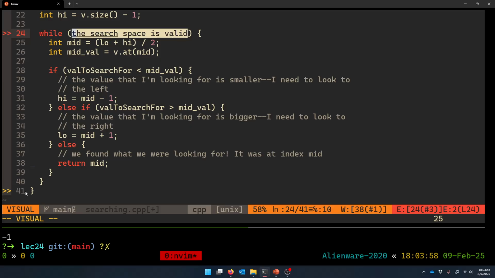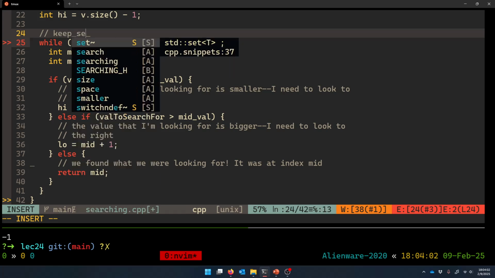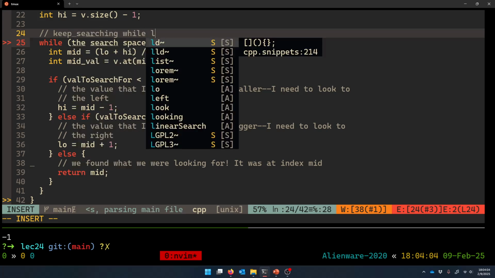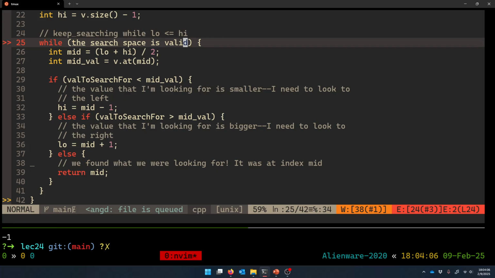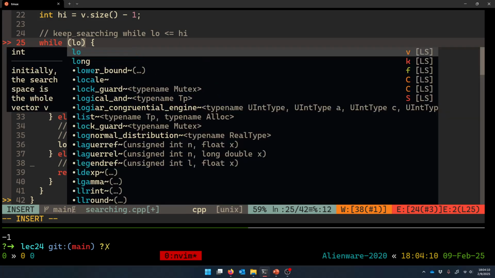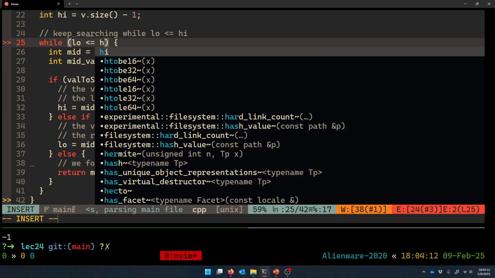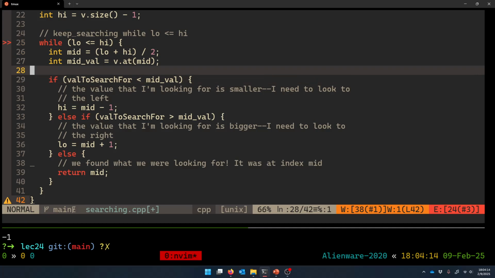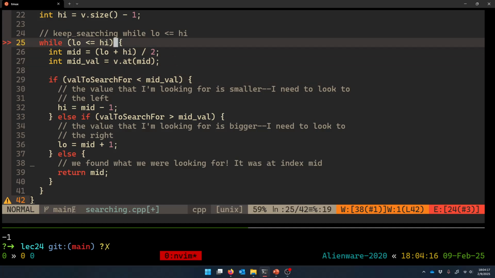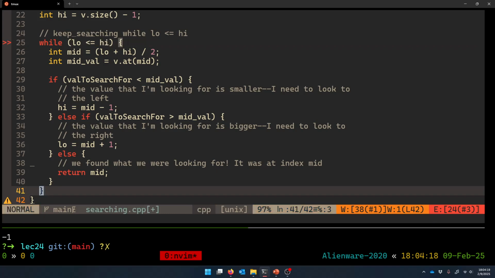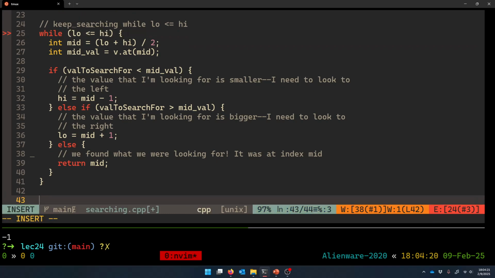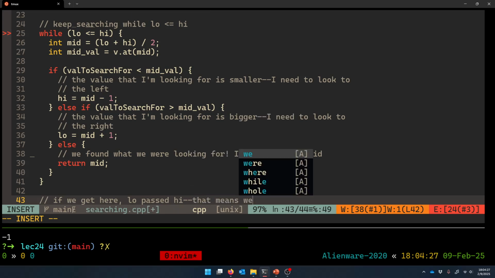All right, so while the search space is valid, that means we want to keep searching while low is less than or equal to high. That means it's valid. They can be equal, just low can never be bigger. So while low is less than or equal to high, we have a valid search space to look through. If, though, we ever end this loop, that means low passed high. It got too big, and that means we did not find it. So if we get here, low passed high, that means we didn't find it.